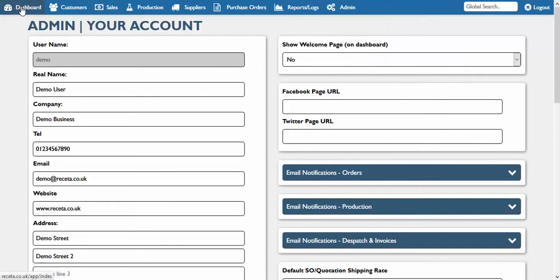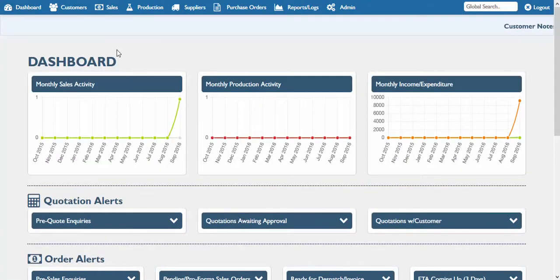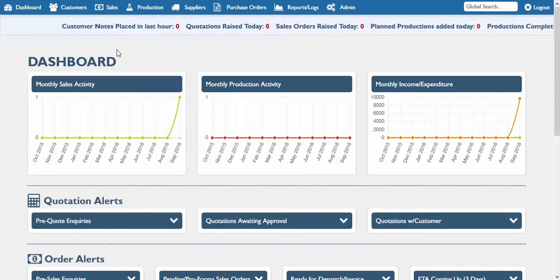I have whizzed through that. Obviously, I appreciate that, and I know there's an awful lot to it. I will do some future videos outlining certain sections in more detail, but hopefully this gives you a very good overview of exactly how Receta works.